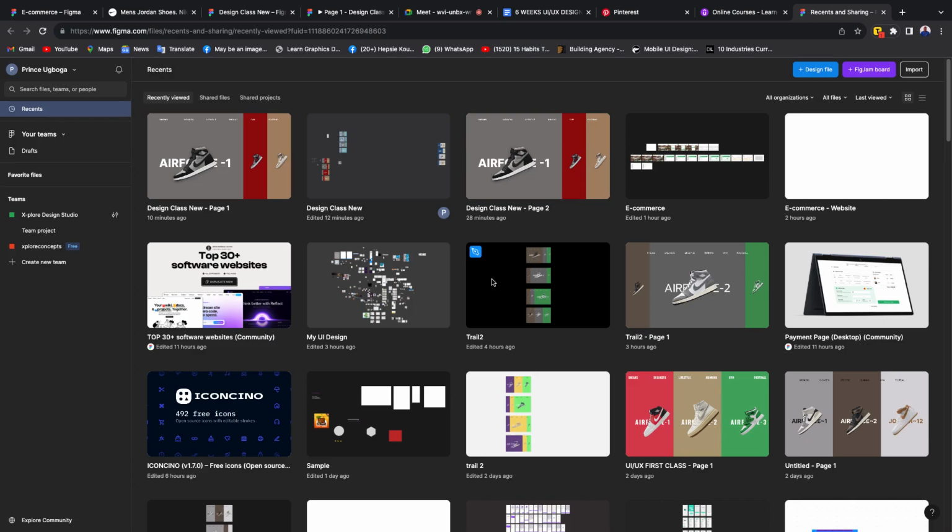Don't mind the way my stuff is scattered. These are the files I've opened recently. You can see what I said we'll be working on today, right? I've also opened it recently. So when you come here, what you need to take note of is where you can find your new design button. Are you seeing the button here? Design file. Do you see the design file button?